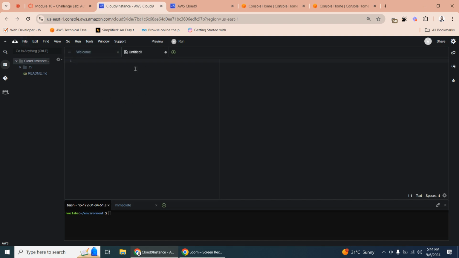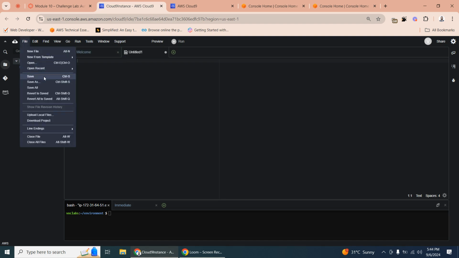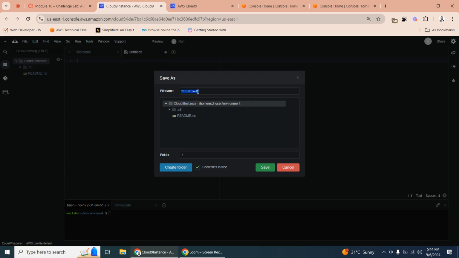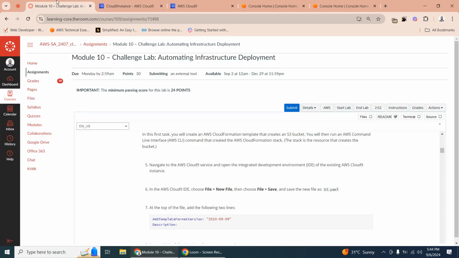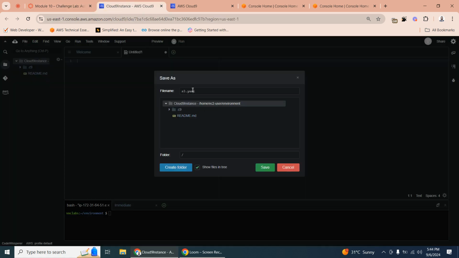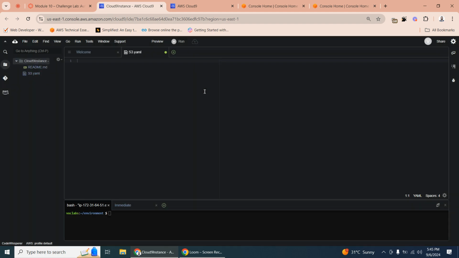They say we go to new file, and then we go to new file, save as, then we change this to s3.yaml. Am I doing the correct thing? Yes, that is it. Let me change this to capital. S3.yaml. Okay, yes, so this is it, s3.yaml. This is the file we've been asked to create. Now we are done with the creation.